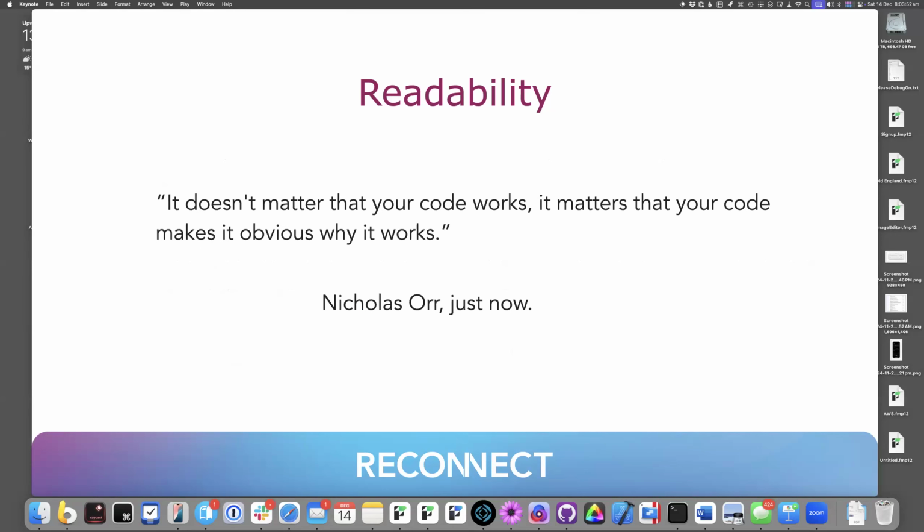Yeah, this is a quote that I just made up. It doesn't matter that your code works, it matters that your code makes it obvious why it works. So yeah, that's my end on naming conventions and consistency and readability. Any questions on that before I go on to my third interesting topic?